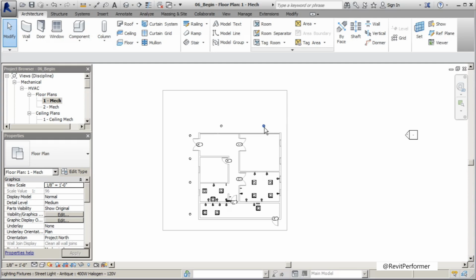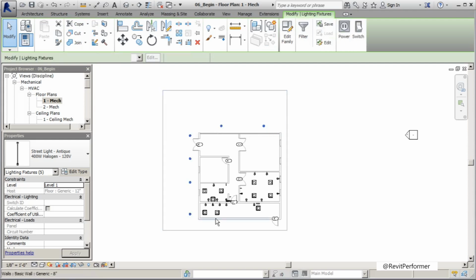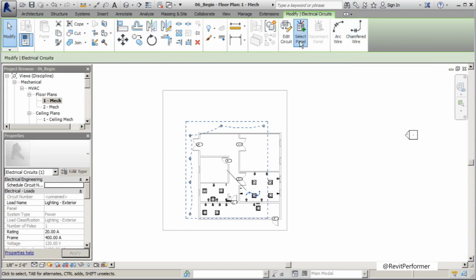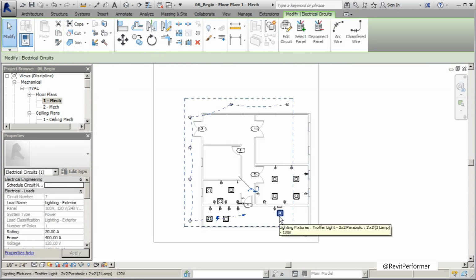So the first thing we need to do is establish a power circuit relationship with these lights. So I'm simply going to select all the lights that we just placed on the exterior of our building. And I'm going to click my power button. And we're going to select our panel that we've been working on. So once I have that set, I can now assign a name to this circuit. So this one will be exterior lighting.